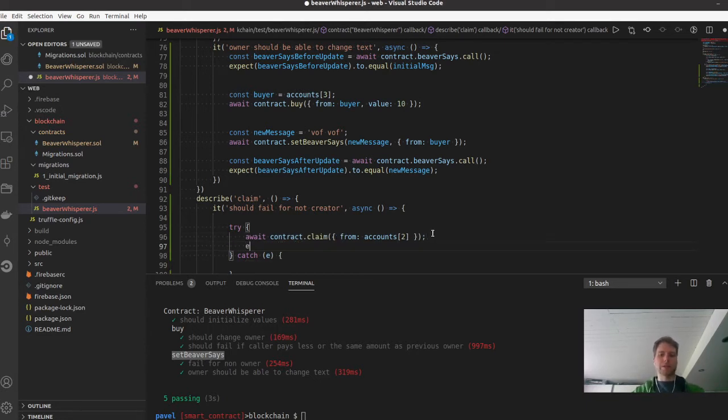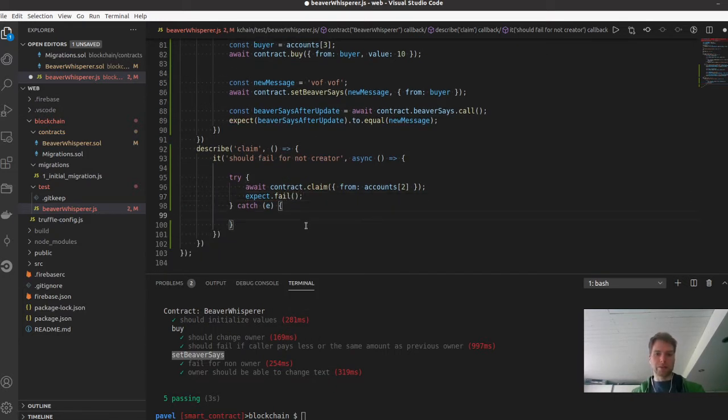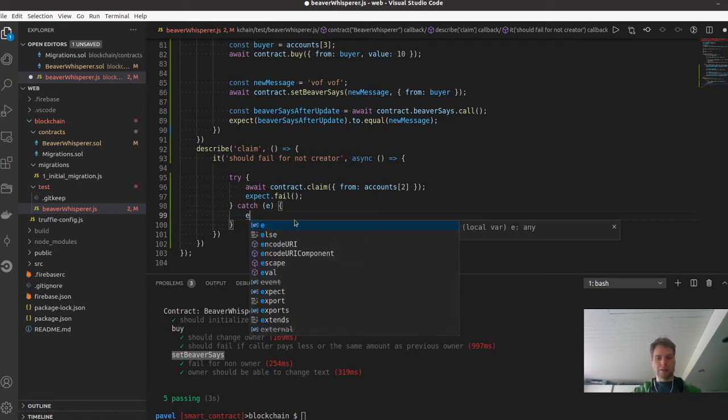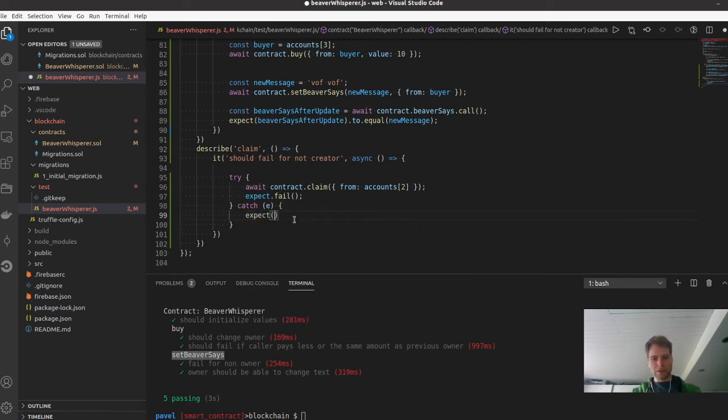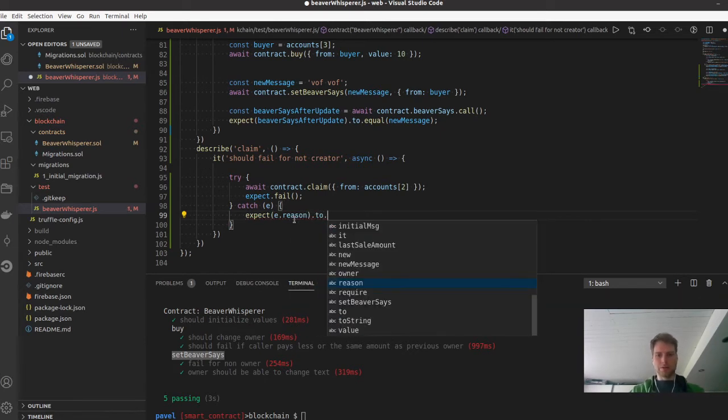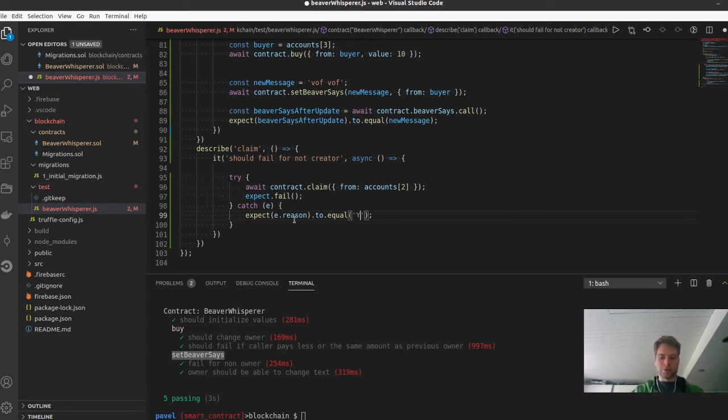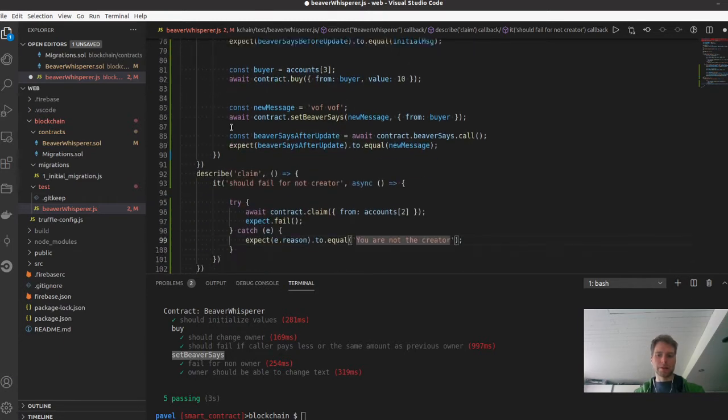And here we want to expect fail again, because if we would succeed, then it's broken, and that's not what we want. And then I think it was the reason that we were looking for before, and to equal whatever. You are not the creator. It sounds alright, I think. Do exclamation mark to be consistent.